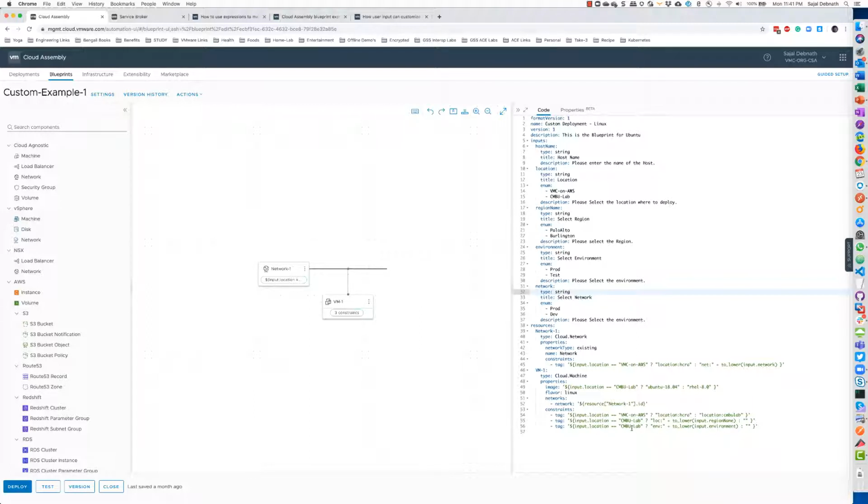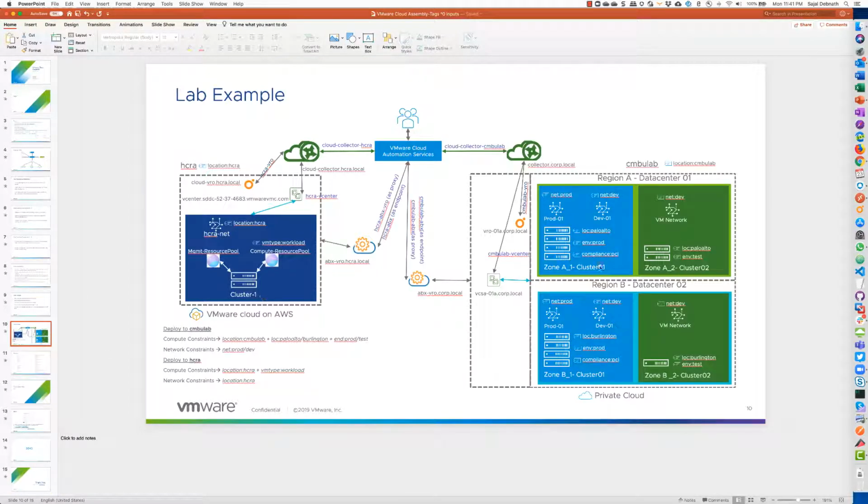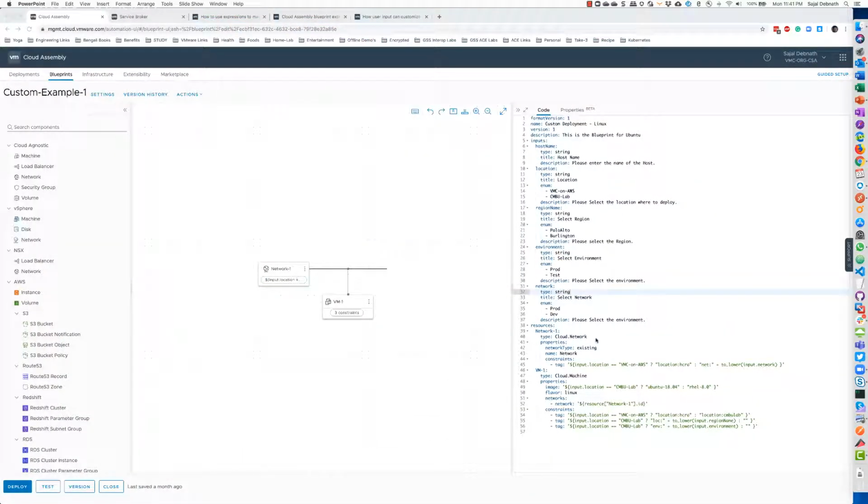If it's not CMBU-lab, then it's just going to be blank, because you remember that in my environment, HCRA doesn't need all those in-depth details like location and whether it's a production or test environment. It's just simple. If it's HCRA, that's the environment I select, and it's simply going to be deploying on VMC on AWS. That doesn't need any other environment.